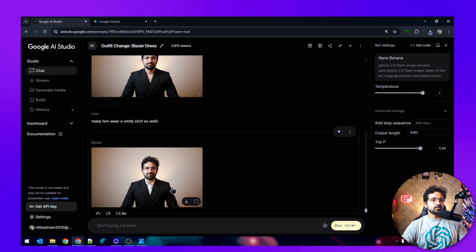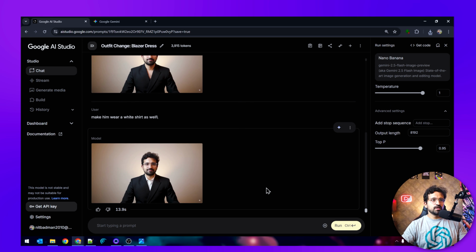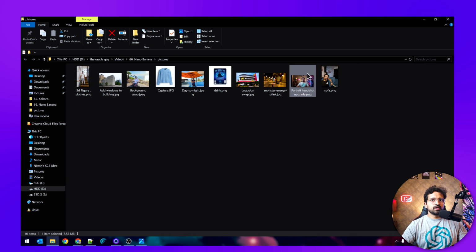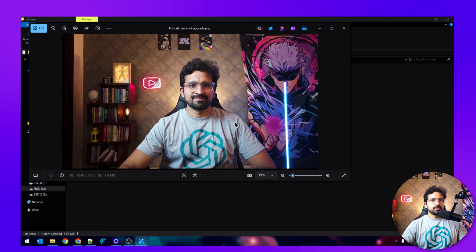You can change the color of the suit, or you can change the color of the background. For this next use case, we'll ask it to change the background to a dark gray wall. I've been planning to change the color of the wall because it doesn't look that good to me, this wallpaper which I have. Let's try if it can change it to a dark gray paint.